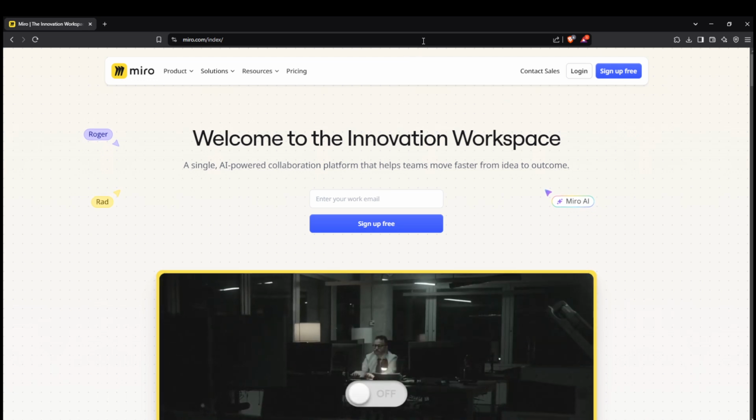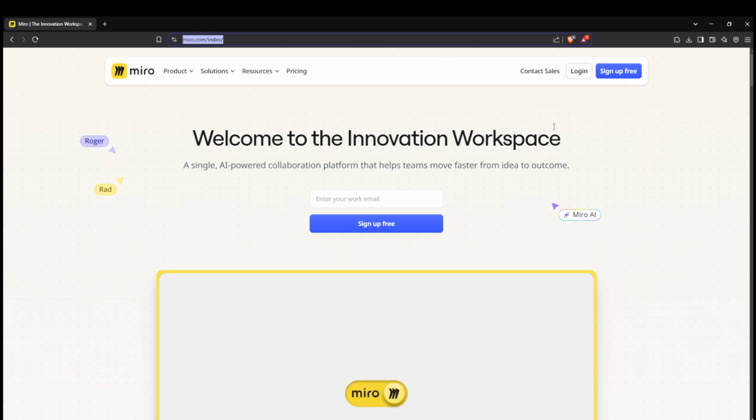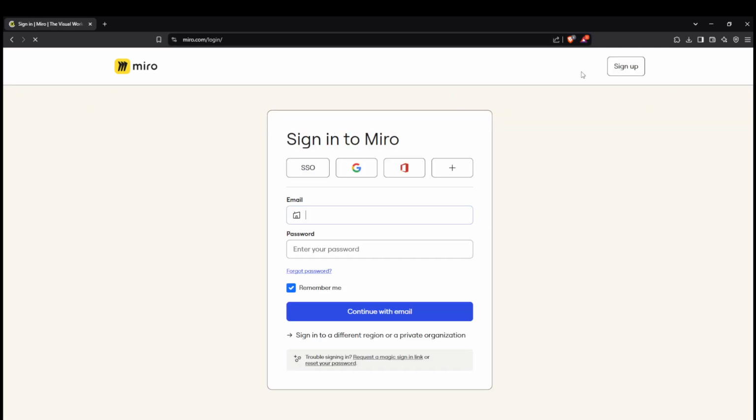To begin, open your web browser and navigate to Miro.com. This website is your gateway to accessing all the functionality Miro has to offer. Once you're there, you'll see an option to log in at the top right corner of the page. Go ahead and click on that. If you already have an account, you're just a few quick steps away from accessing your boards. You'll have the choice to sign in using your email or your Google account, whichever is more convenient for you.